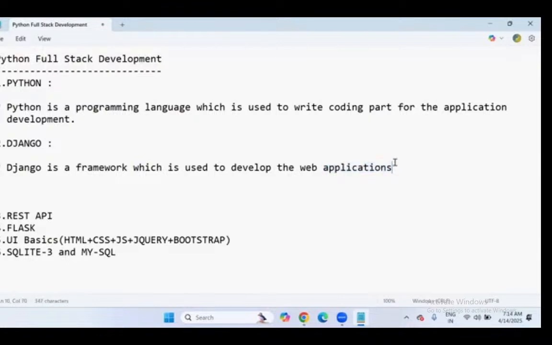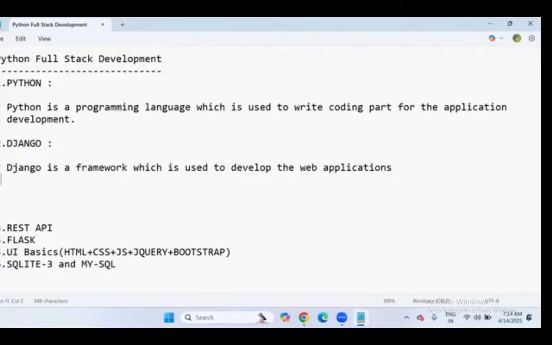Web application means what? The application which will provide services over the web is called a web application, right? Django is a framework which is used to develop web applications.